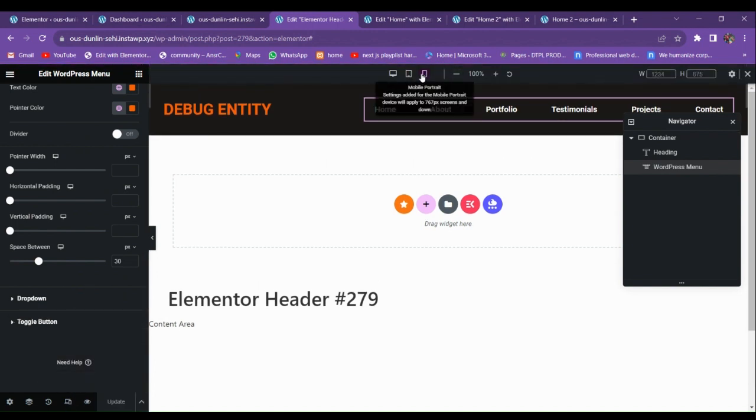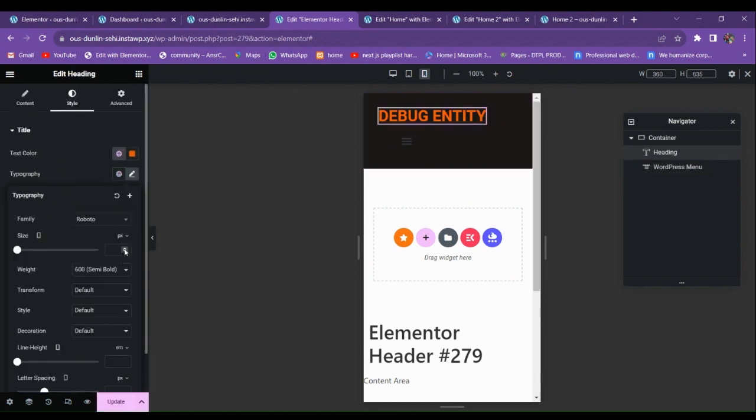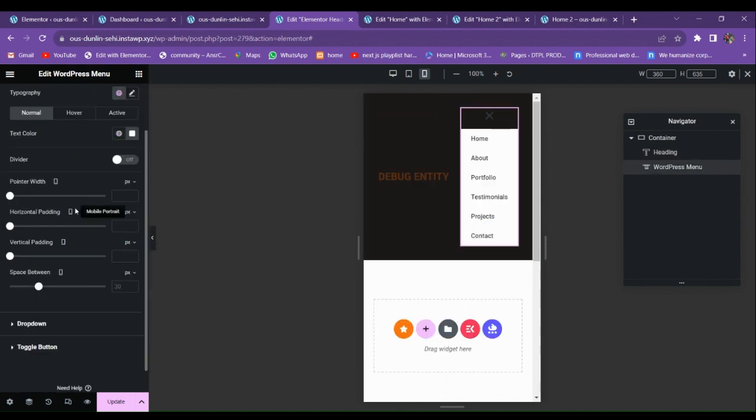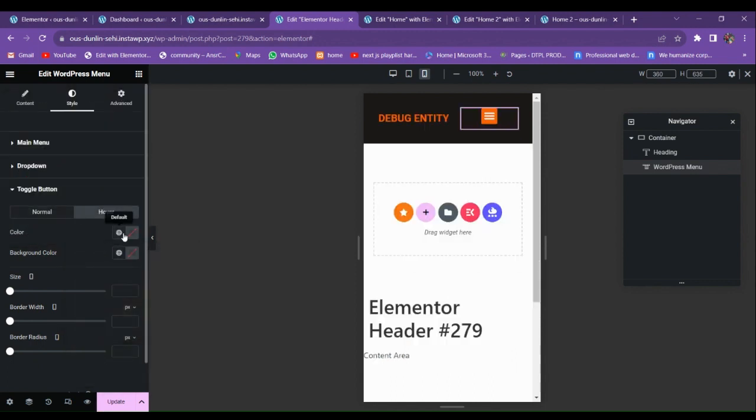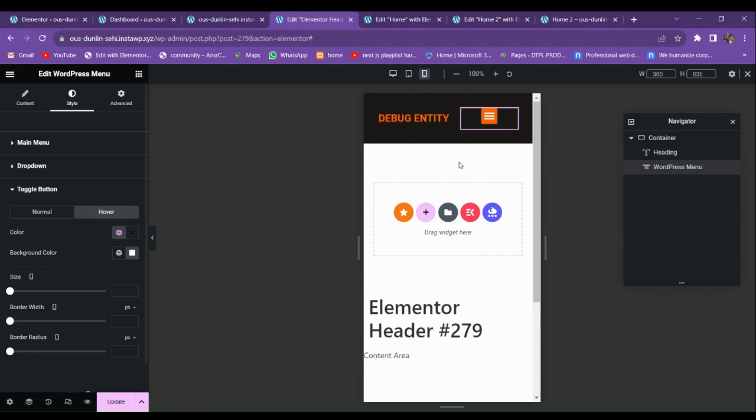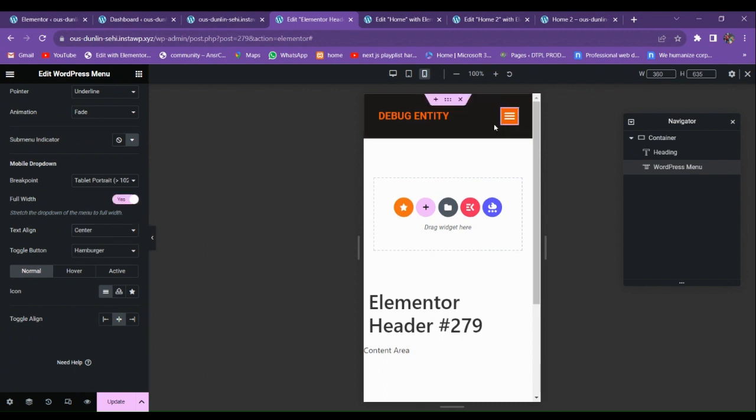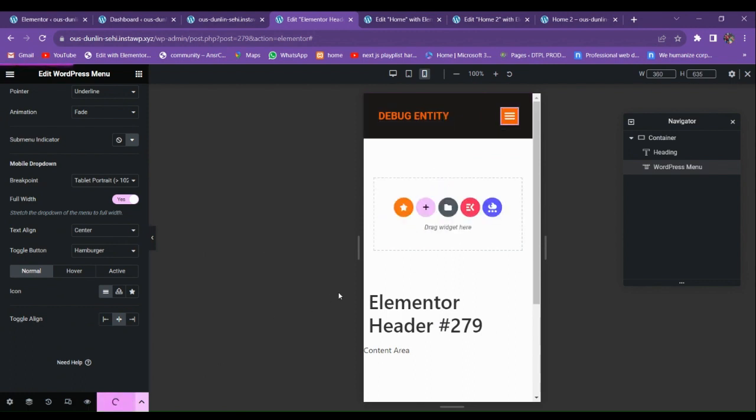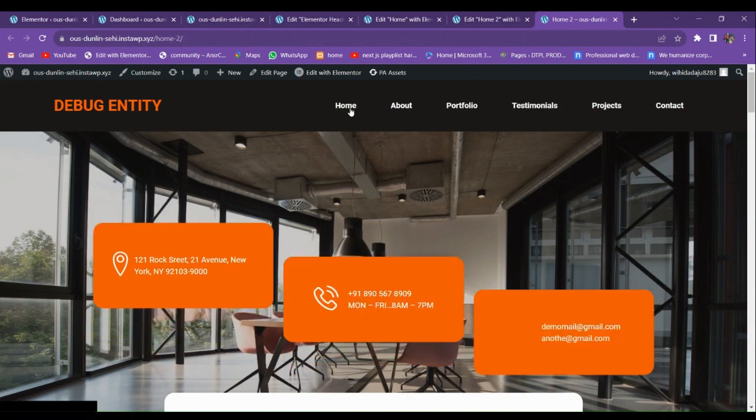Let me show you how to make this responsive. Go to this, and from here you just decrease the font size, it will automatically be in the center. Let's go here to the toggle button. For making it, do it center and make it full width, so it will open like this. So in this way you can make the menu. Let's refresh our page. You can see that our menu is also ready.